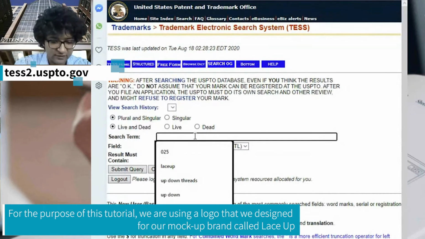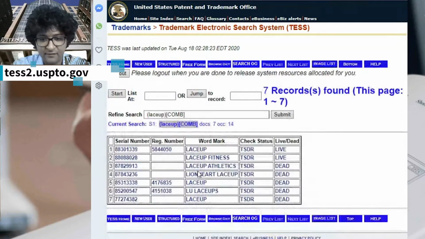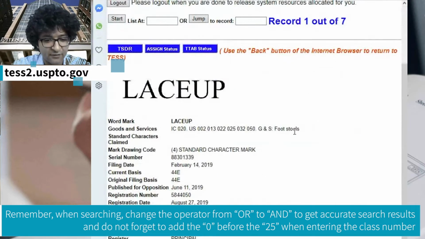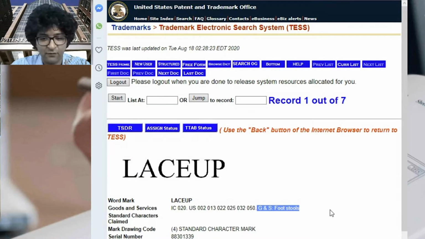And again, we did this last time, but we did a search on lace up. And as you can see, we found one lace up, but it was not for clothing. It was for footstools, and we decided, you know what, let's go for it. Let's see if we can get it for clothing. Hopefully that's different enough that we wouldn't have an issue.